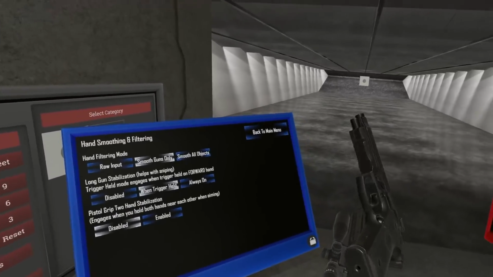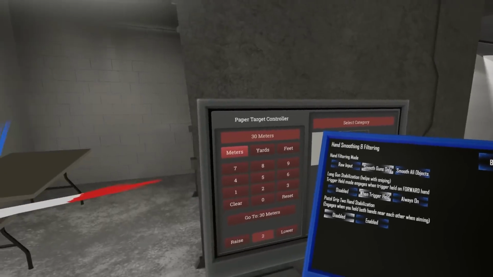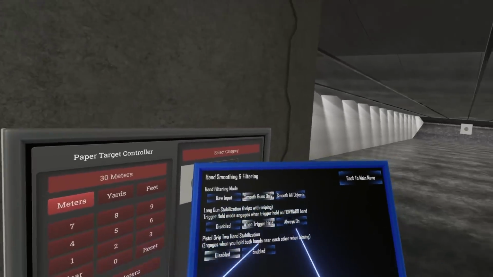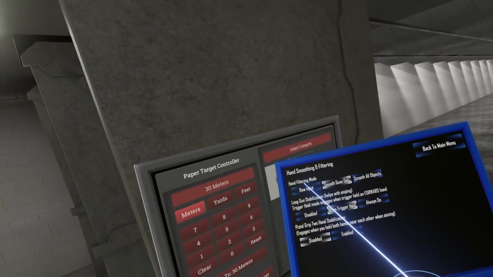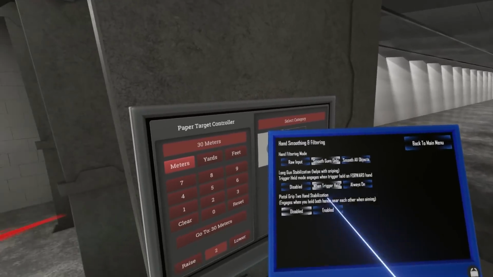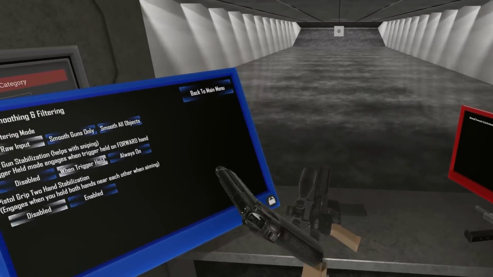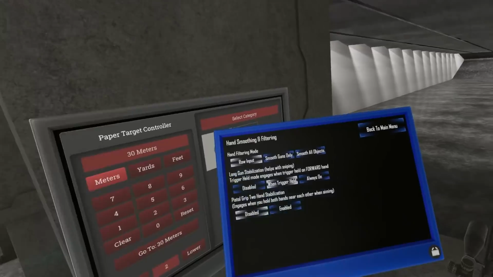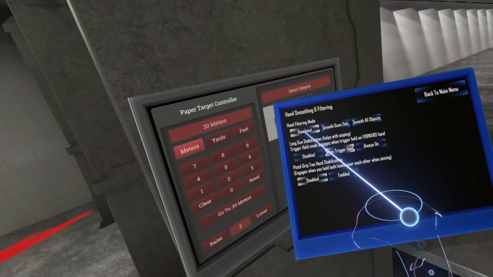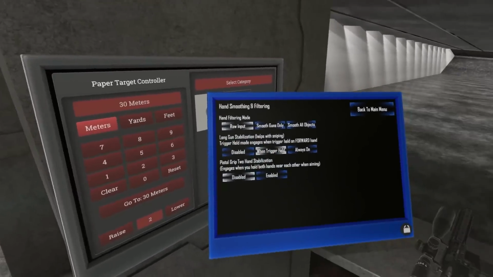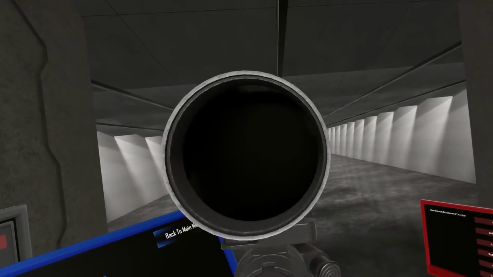Just fine. So hopefully that is enough options. Remember, if you like that long gun stabilization, it doesn't depend on hand filtering mode. So if you want your handguns to have this super snappy behavior, but you want the long gun stabilization, these two things can be disabled. Long gun stabilization can be enabled and it will still function.